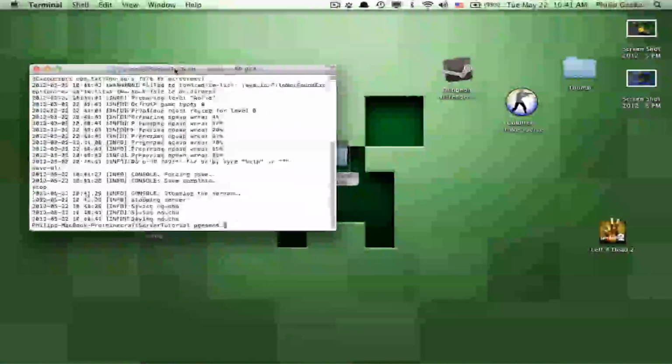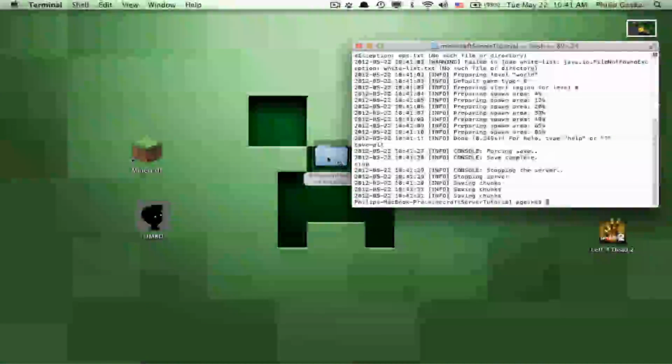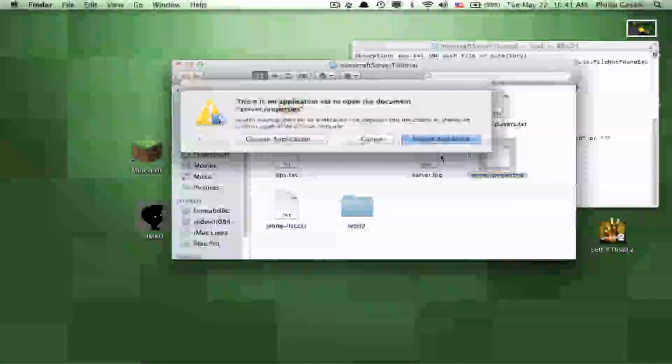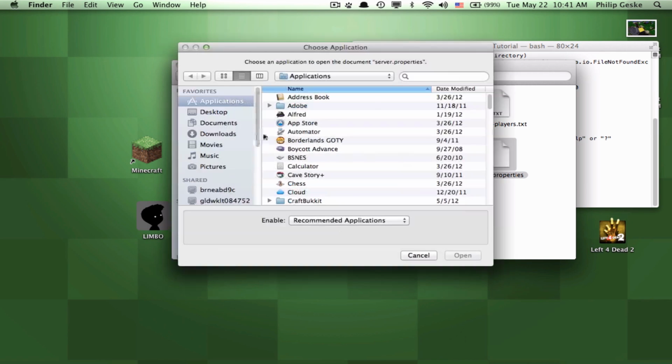And you'll want to go into your server properties now to change up some stuff. So just open it with TextEdit. That's what I always do.